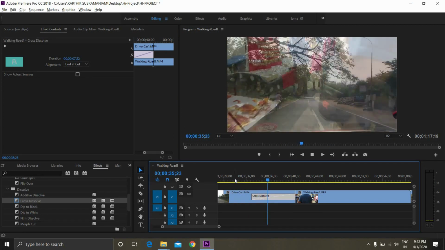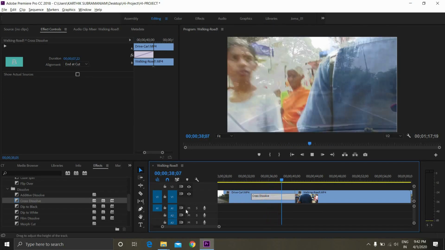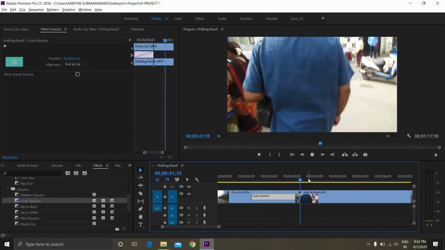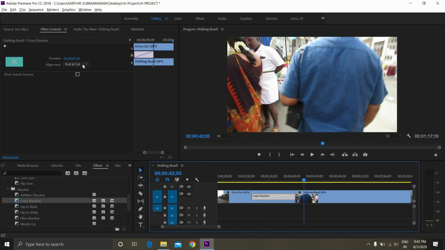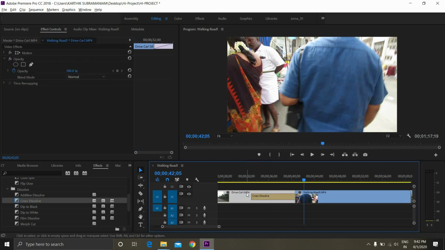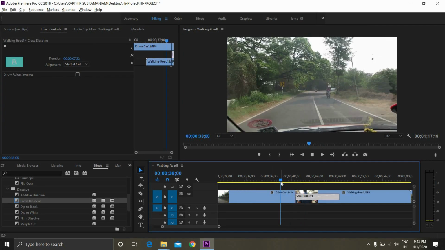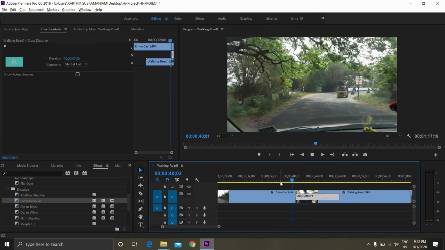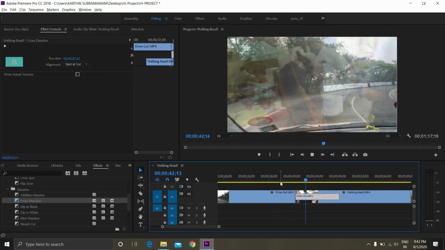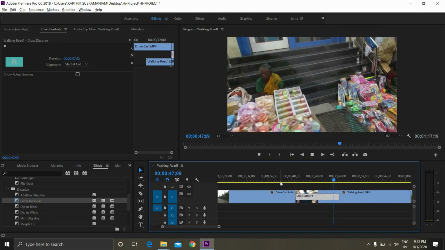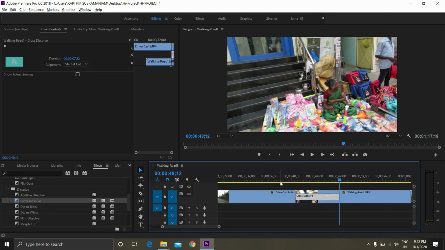See, there's a lot of overlap from the first video, and the second video starts like here. Now when you want your first video to have the entire portion and the overlap to be only in the second video more, then you just have to go here and give Start at Cut. So when you give that, see, your video goes till the end, and then slowly you start moving into the next video. A major portion of the transition happens on the other video.